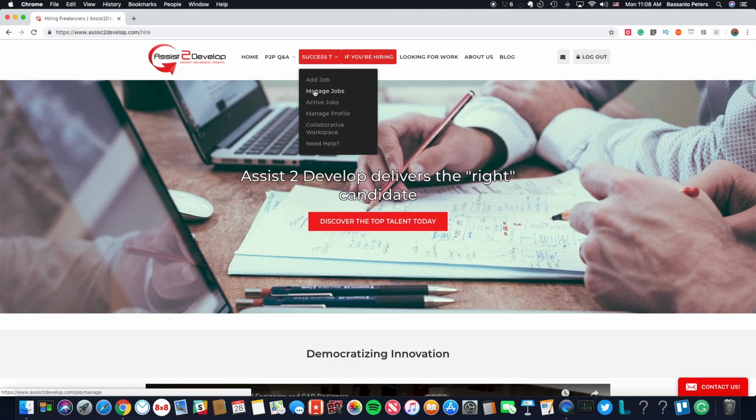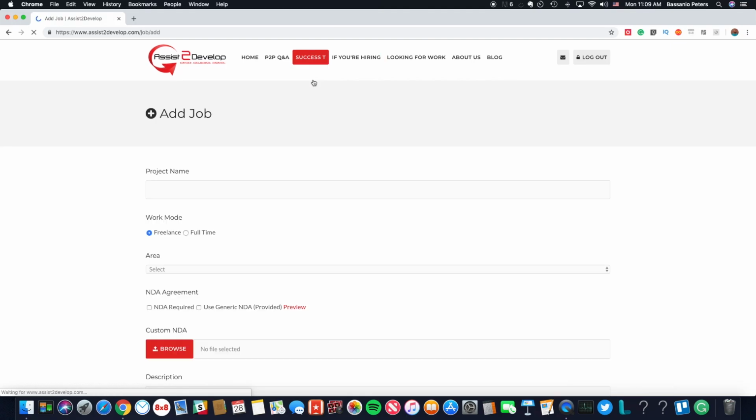Manage Jobs are for jobs that you already have posted and you want to be able to review candidates and use our collaborative workspace. Active Jobs, those are jobs where you've agreed to terms either with a freelancer or full-time employee, and maybe that full-time employee wants to work remotely. We have a collaborative workspace built into it. Managing your profile, we mentioned the collaborative workspace. We'll get to that in another video, and then our help menu. But to go ahead and get started, we'll select Add Job.